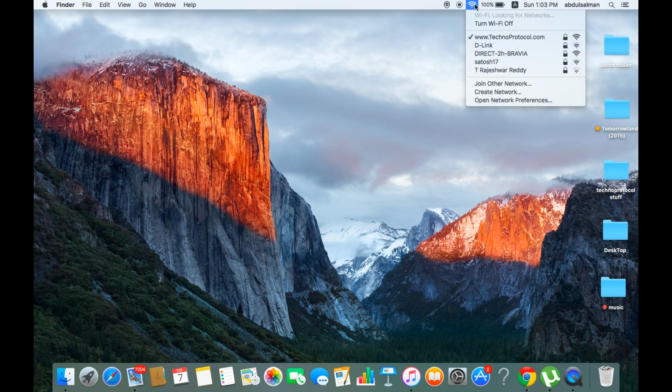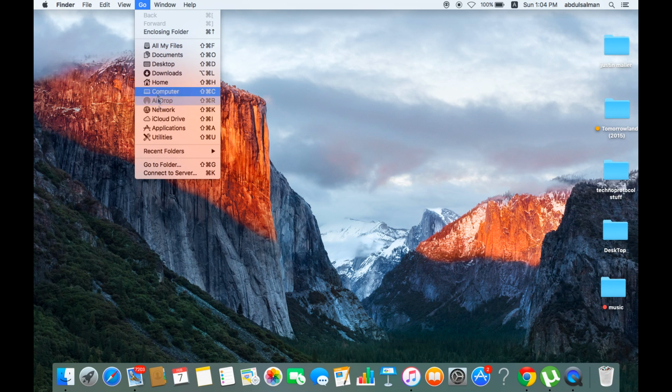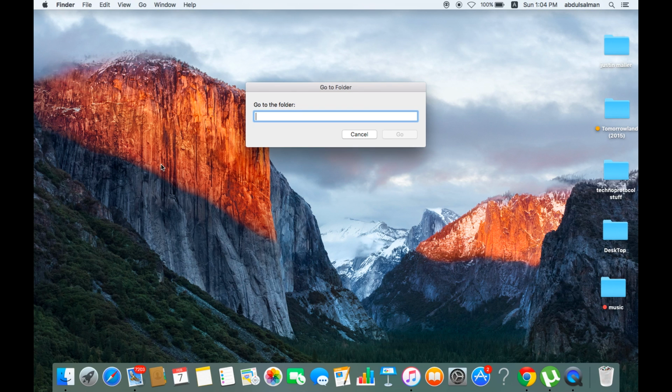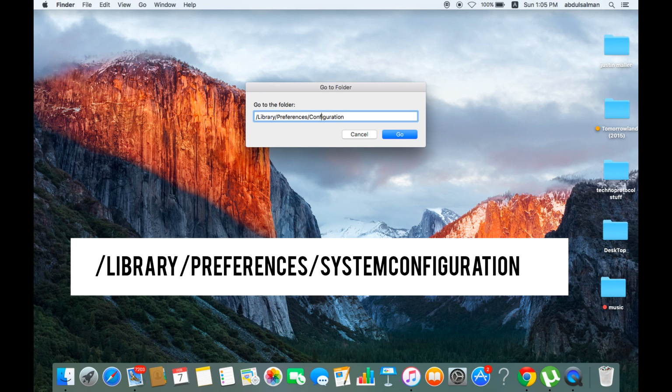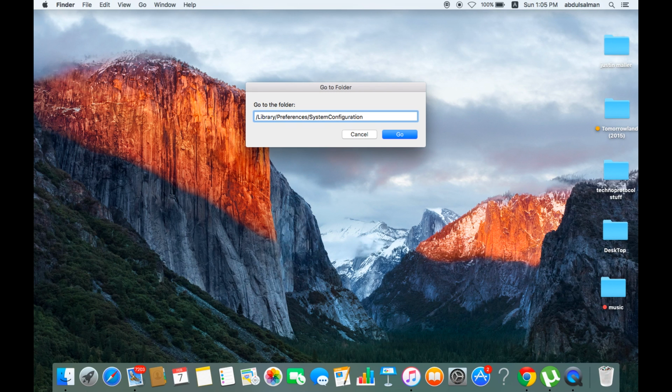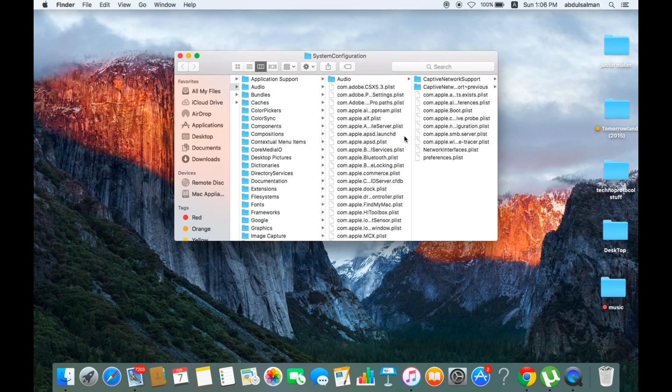Alright, first of all, turn off your Wi-Fi and then select the menu Go, and then select Go to Folder, and in this little box just type the path /library/preferences/SystemConfiguration and click on Go. Next, you will be greeted with the SystemConfiguration folder.